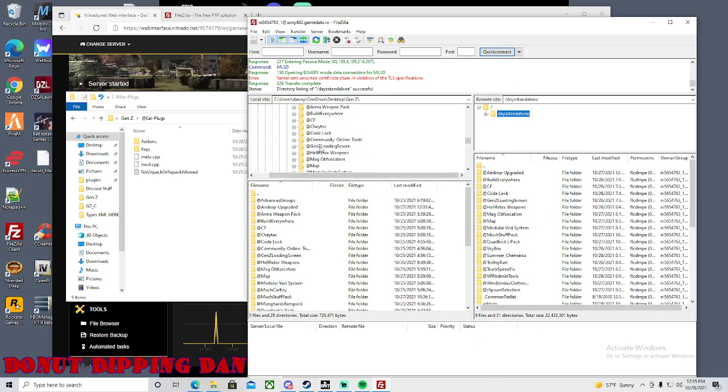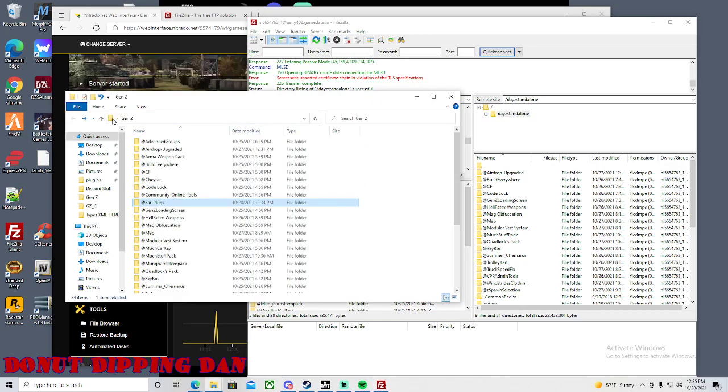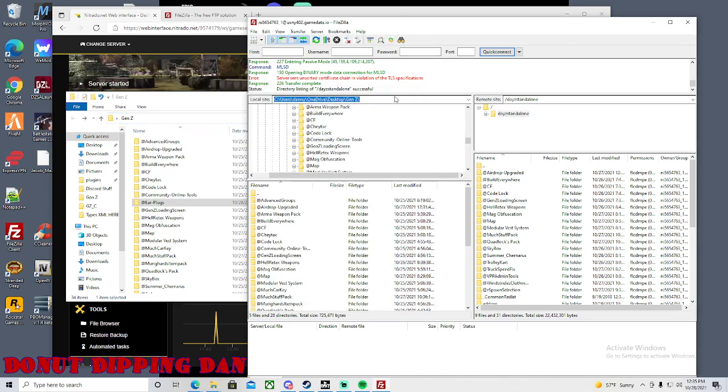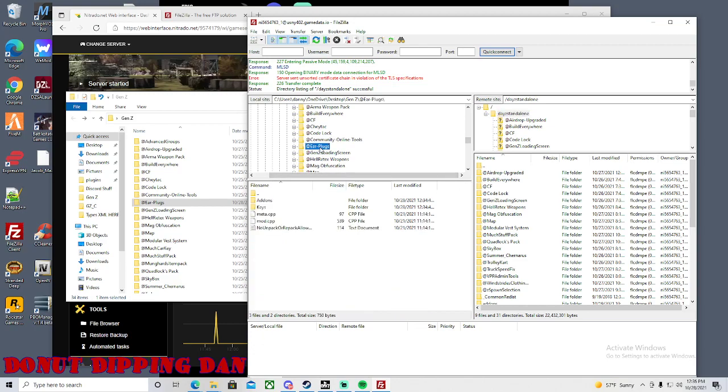Now what we're gonna want to do is we're gonna find that folder in here. Easy way to do it: copy the URL here, and you're going to paste it in the local site here, and then you'll be in it. So here we are. We're going to highlight DayZ standalone. DayZ standalone. Don't highlight any of this other stuff. Okay, just DayZ standalone. Then I'm going to highlight earplugs.